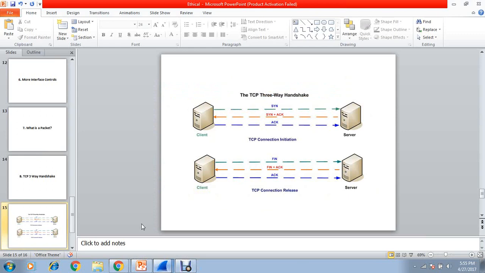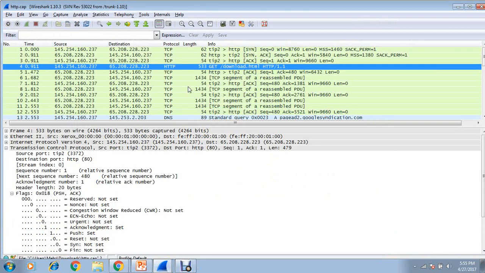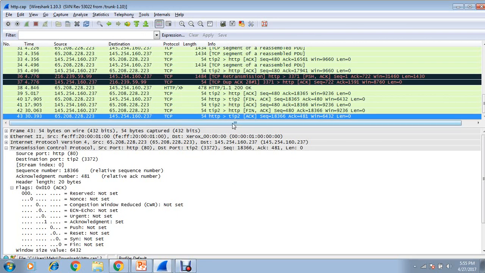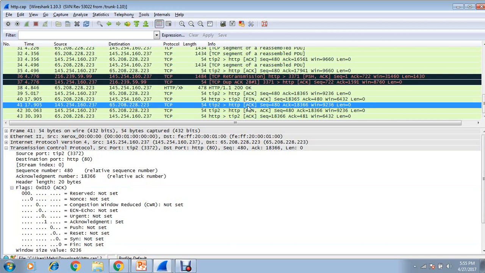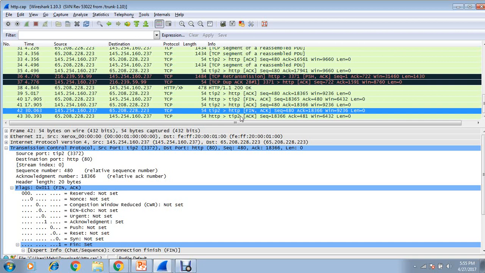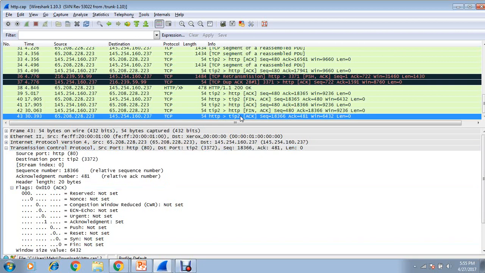So here on the Wireshark screen, we see at the end, at the bottom of this, we can see the client sends FIN ACK to the server. Then there are two packets coming from the server, that is ACK and FIN ACK. Then finally at the end, the client sends the ACK flag to the server too, and the connection is released.